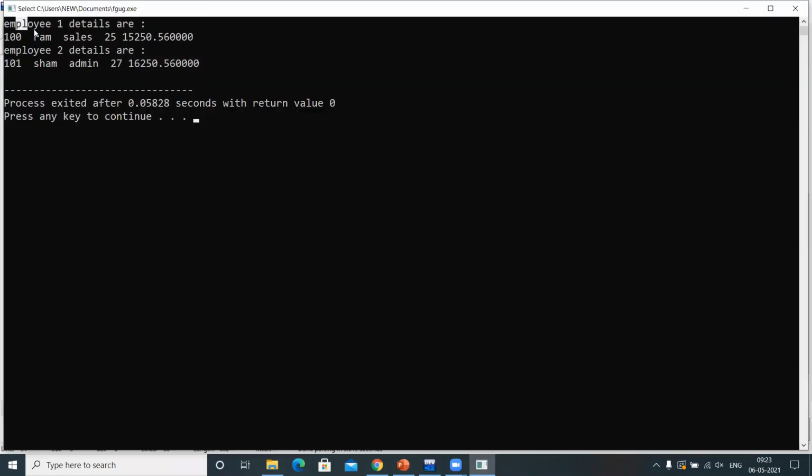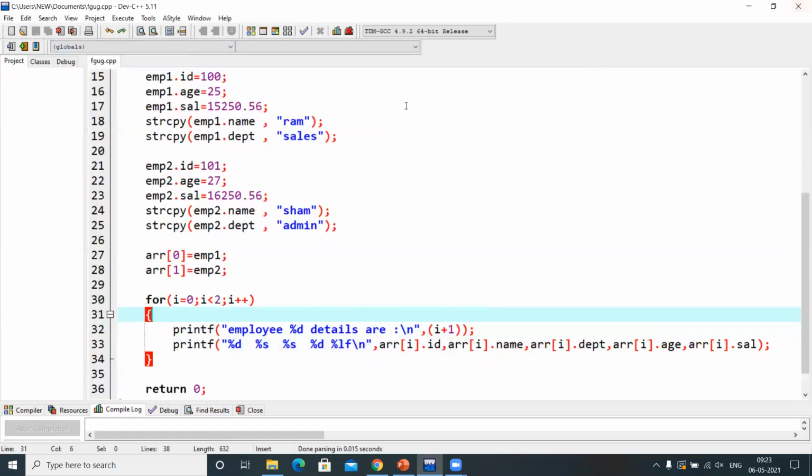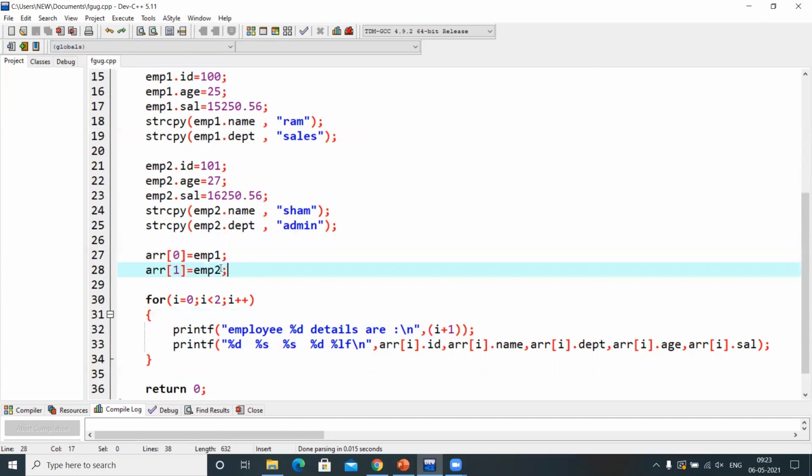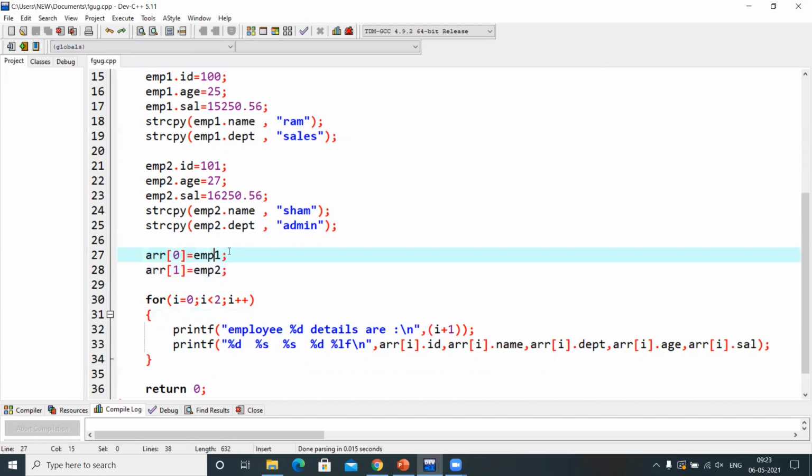Can you see employee 1's details: Ram, sales department and salary, and this is Sham, ID, administration department, everything. You can see it's a simple thing. You can store the reference variables, meaning structure variables, inside an array also.